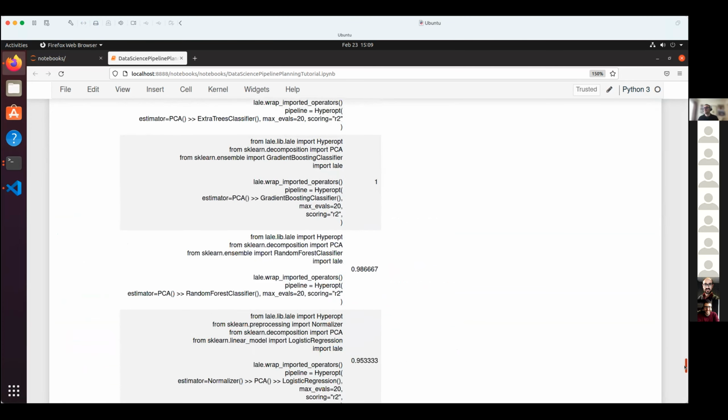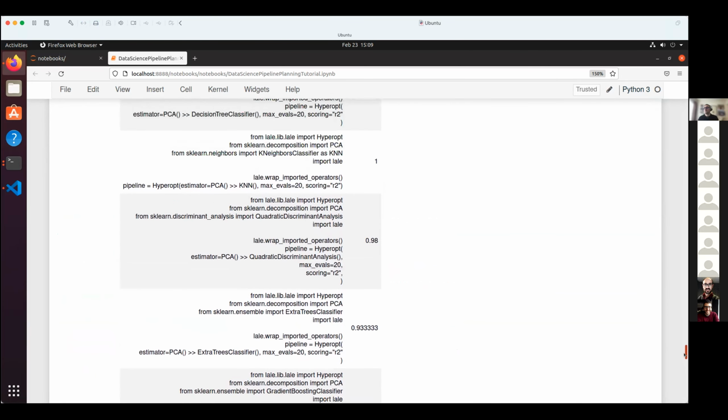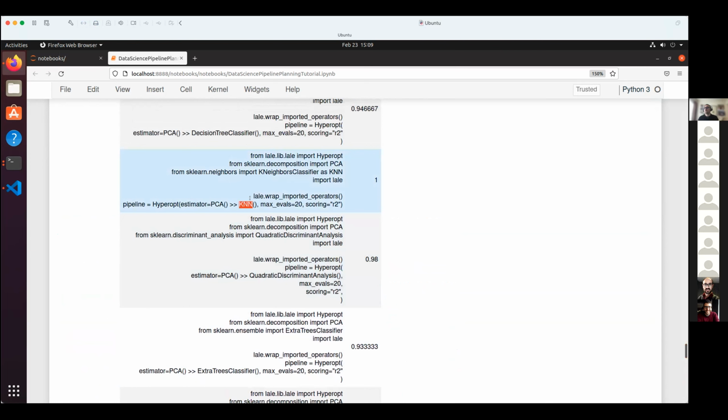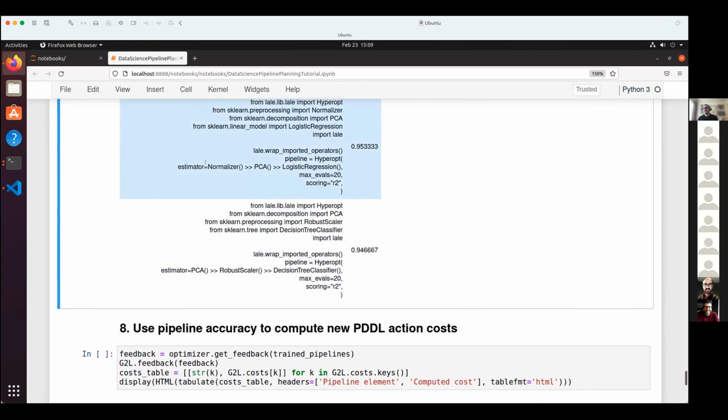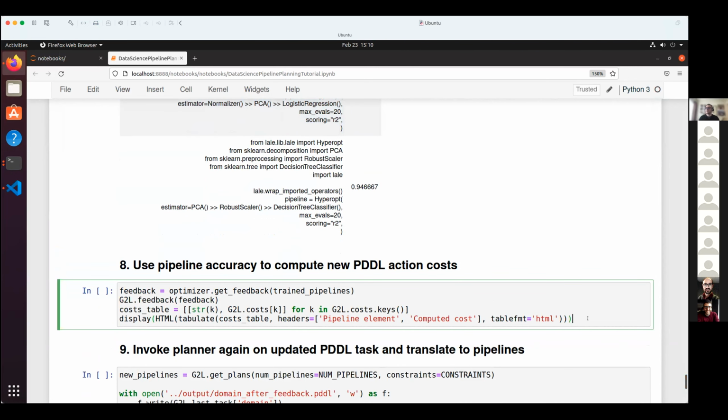But K neighbors classifier, for instance, this did pretty well. So I expect its cost to be lower. So remember, lower costs are better. Whereas the Gaussian, which did pretty badly, I expect its cost to be higher. And again, because everything has PCA, PCA is not that important. But remember, some pipelines may have multiple other elements other than PCA, like this one, for instance. And in that case, we're going to count how many times did logistic regression appear, then compute a weighted contribution to the accuracy scores for each single scalar component.